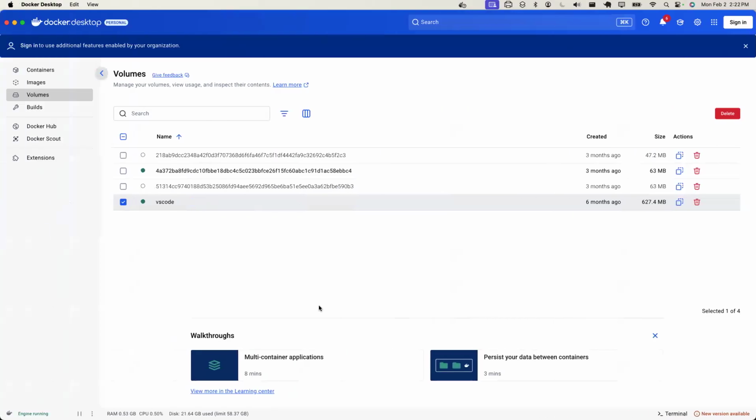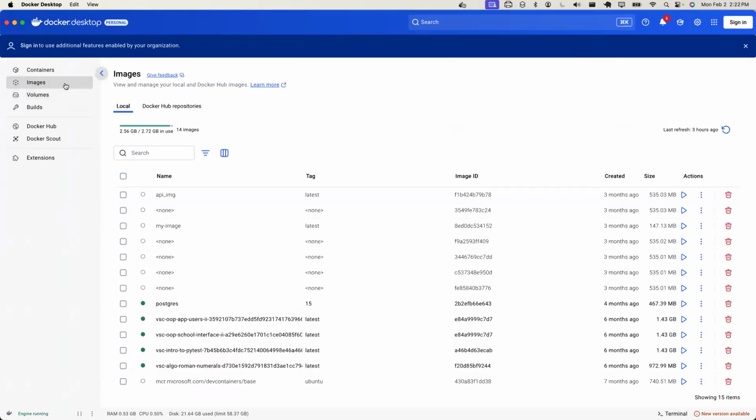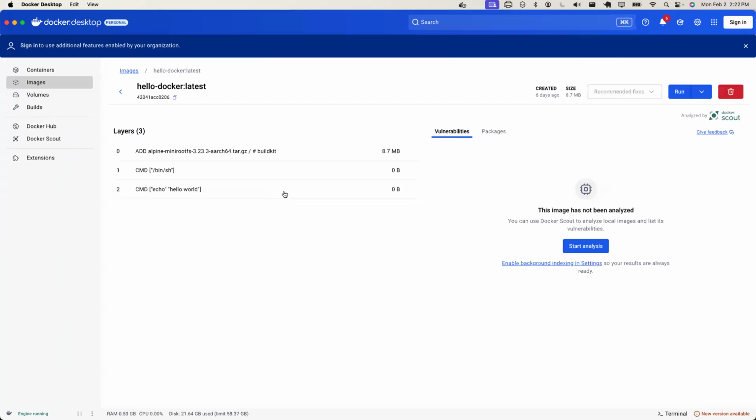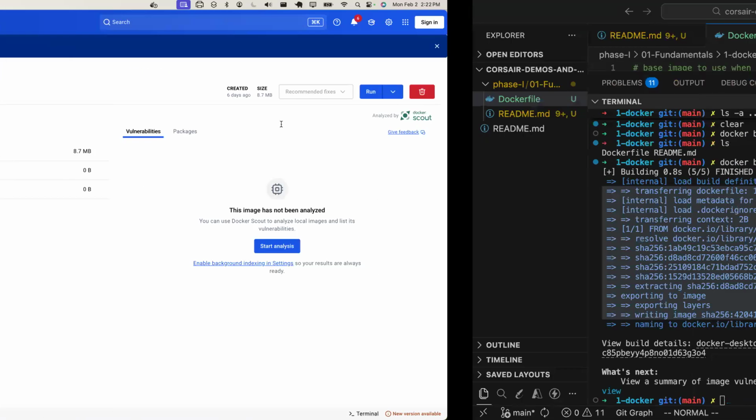And in fact, if I go over to Docker Desktop and I go to images, we see there's a whole bunch of images that I've been playing around with. But if I search for hello, we see this image that I just created, hello-docker, right? And it tells us the layers. In fact, we see that command, and it's kind of a nice visual way to show us some information about what we did.